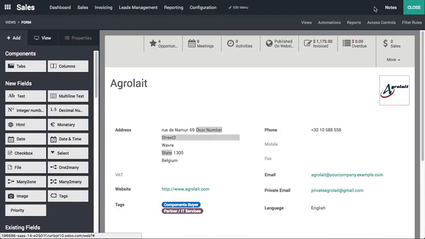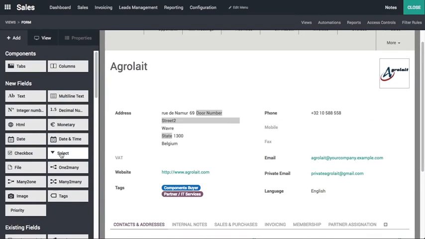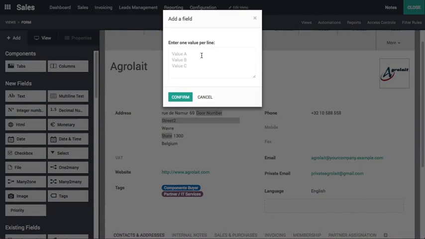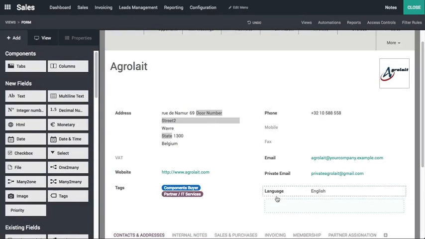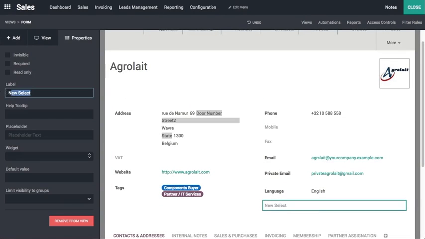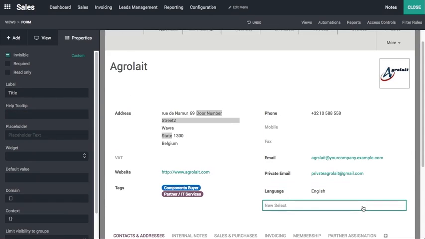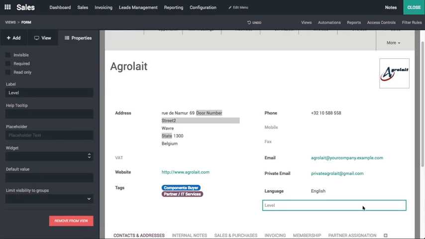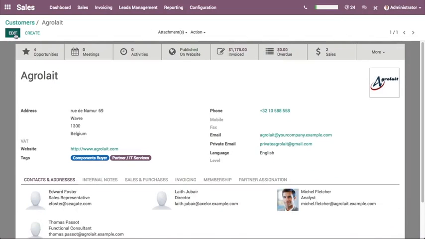Returning to the editing mode, we will add one last field type, the selection field. After you drop the field in the position that you want, you will be given the possibility to enter various values to select from. As you have noticed, no XML needed. Let's change the label name. We will call it Level. We will also enter a tooltip. We add "This is a client level." As you can see, the names are automatically changed. As soon as we're done, we close Odoo Studio and we can see the new field.